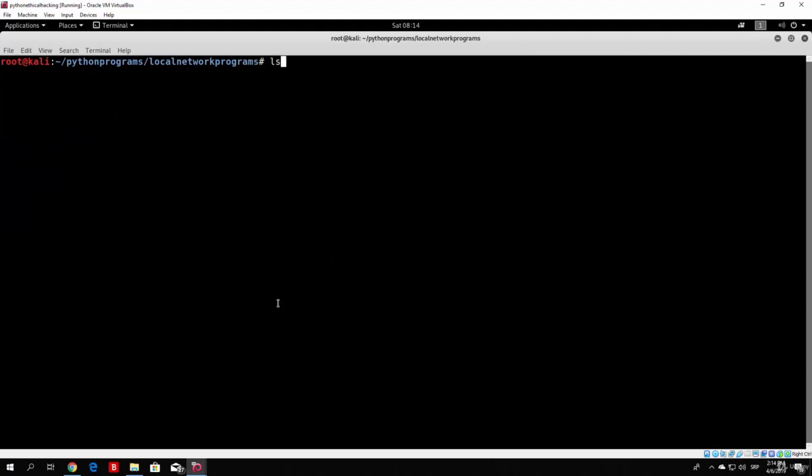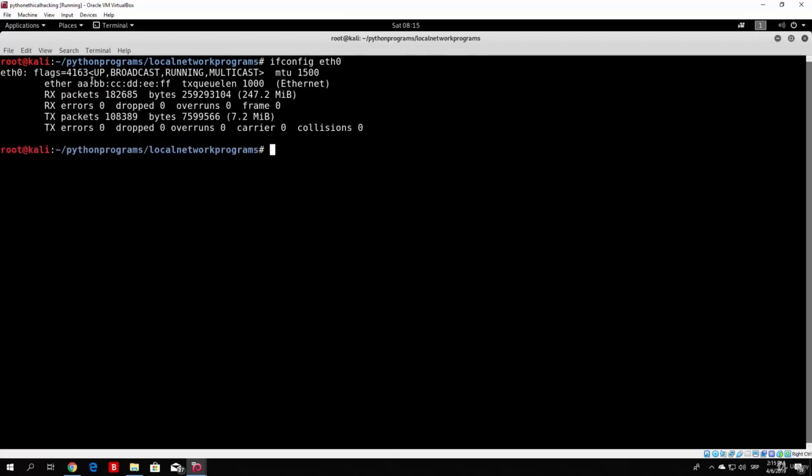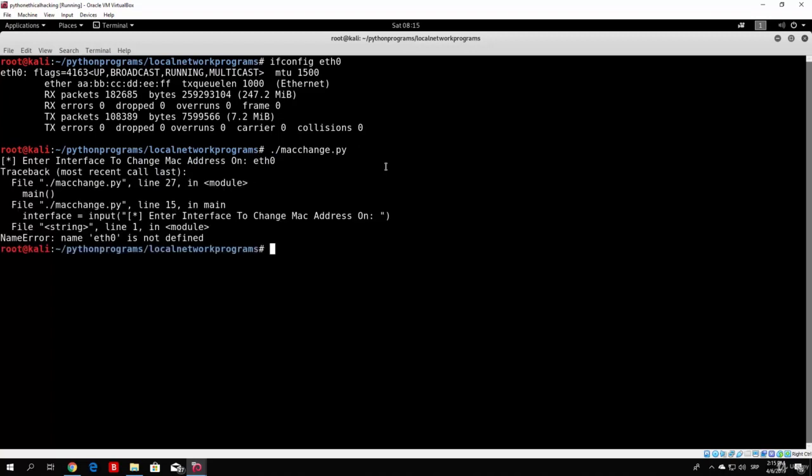If we close this, we make it an executable, MAC change. We run ifconfig eth0 in order to check what the current MAC address is. So let's try to actually reverse this MAC address with our program. So MAC change, enter interface to change MAC on, eth0. eth0 is not defined.